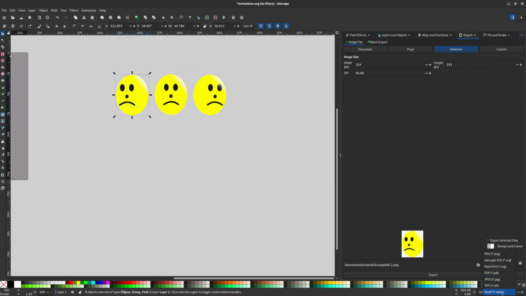That is the smallest image format. Don't choose JPEG. That's quite bad actually for this type of image. You either want PNG, which is good, or you want WebP. I would use WebP because that's the smallest. And then if you type export, it will be saved. You can change the file name and so on.